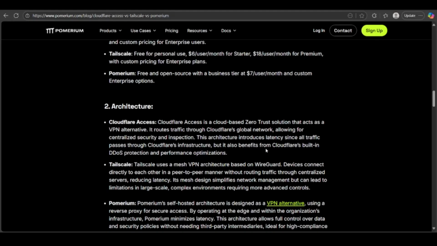and performance optimizations. Whereas Tailscale uses a mesh VPN architecture based on WireGuard. Devices connect directly to each other in a peer-to-peer manner without routing traffic through centralized servers, reducing latency. Its mesh design simplifies network management but can lead to limitations in large-scale, complex environments requiring more advanced controls.